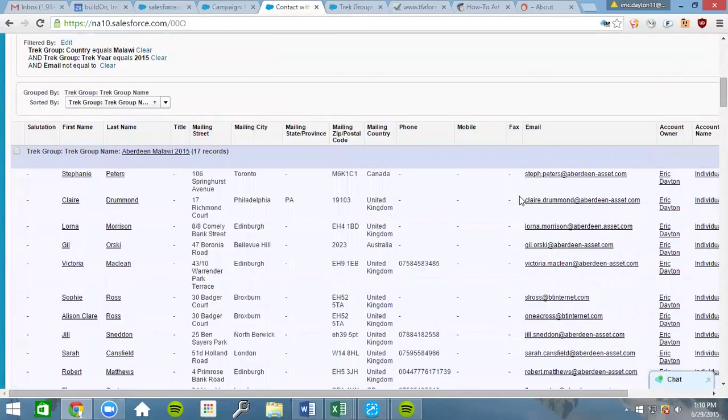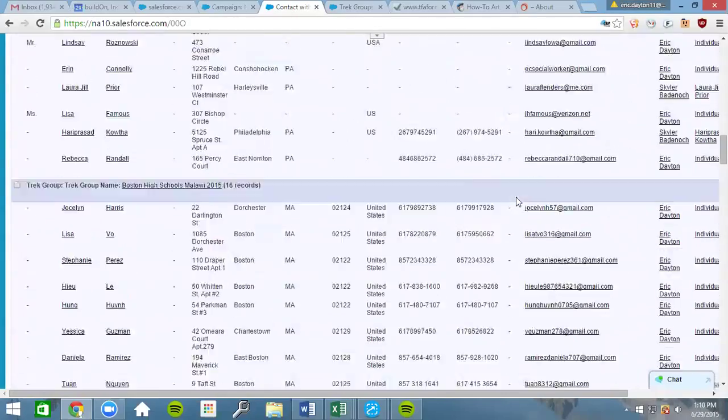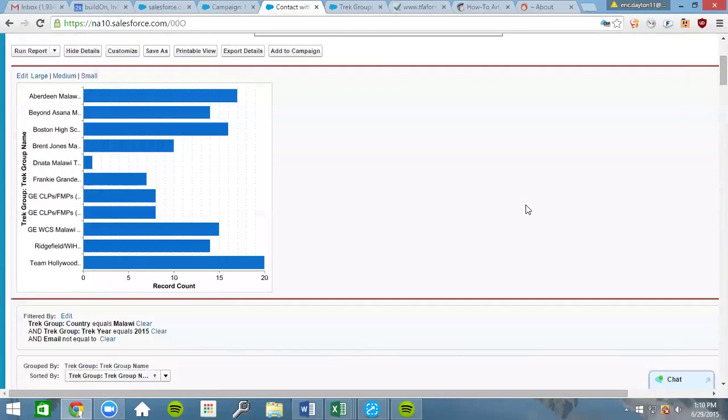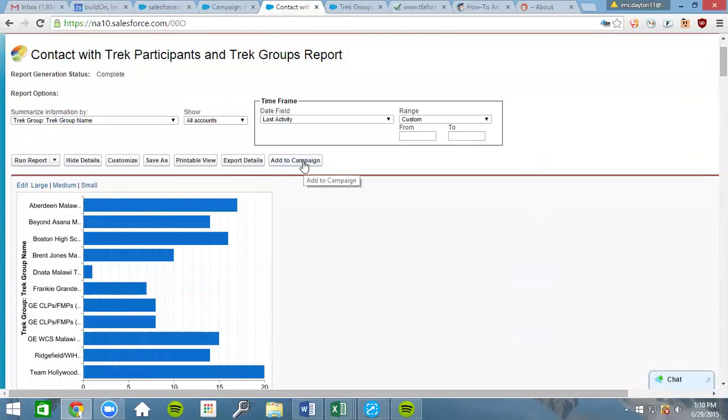So you've got 10 to 15 participants per Trek. So then you could just add them to a campaign. This could be Malawi 2015 Trek participants, and that could be a targeted email or a certain campaign that you send to those specific individuals. So you couldn't get that from a contact record, but you could get that from a contact report, adding them to a campaign.